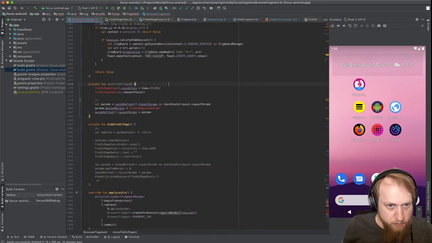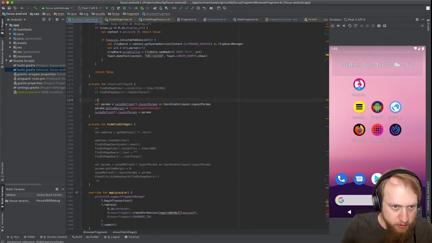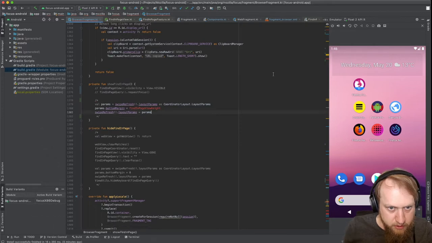Okay, here's some more. Show find in page, it's the one we looked at earlier. Might be able to remove this completely. I'm just curious about this code here that does.